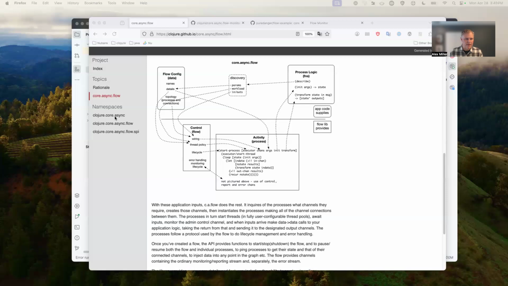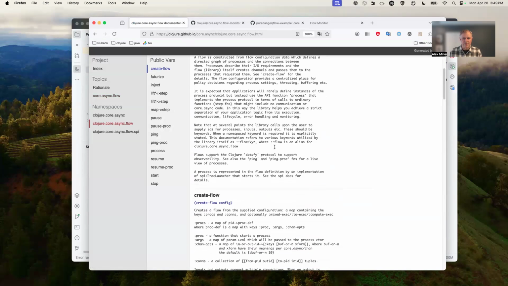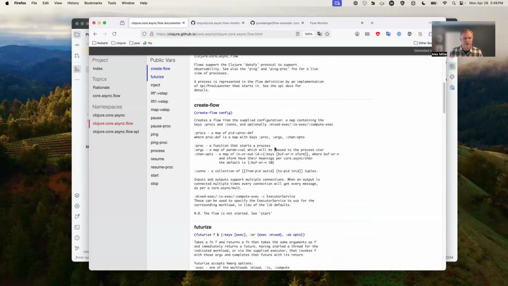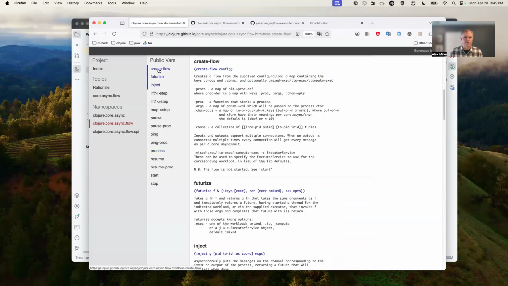I will say there's also some API docs here. These are pretty dense, but if you work through them, I think all the necessary information is in here. Importantly, you'll use process to create processes, and you'll use create-flow to create a flow of processes. Those are the important things. There's some lifecycle things in here like pause, resume, start, and stop. Some command utilities like ping, and then some helpers that help with creating processes and doing other things.